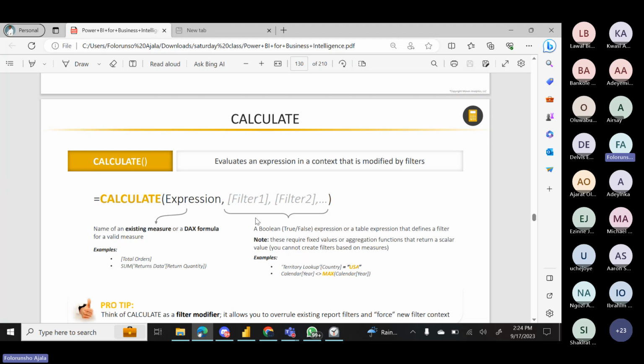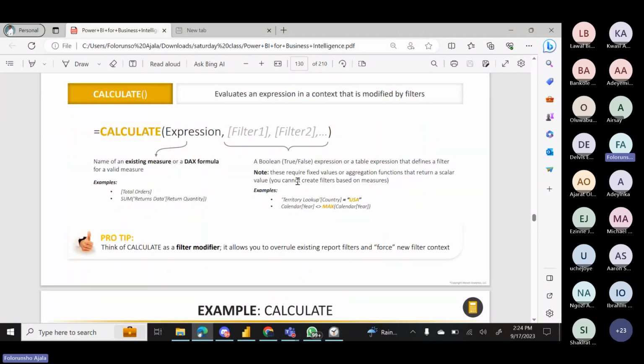When it comes to the CALCULATE function, you can use it in terms of modifying, and use it with a lot of other functions like the FILTER function, like ALL. You can use it in different ways. And what does the CALCULATE function hold? It holds an expression, and you can see filter 1, filter 2. You can hold filters as well. So the expression here can either be your measure, the measure that you calculated. And yesterday I explained to you guys that we have implicit measures and explicit measures.